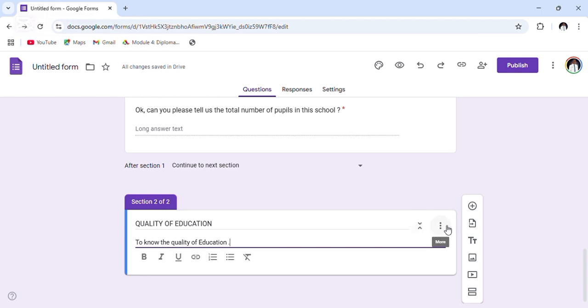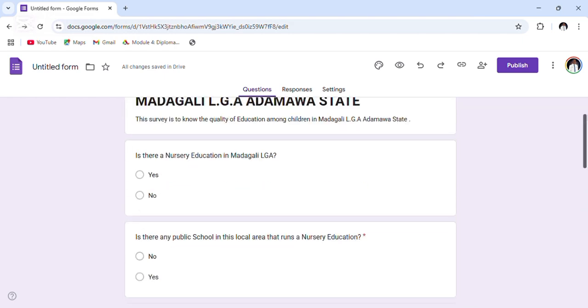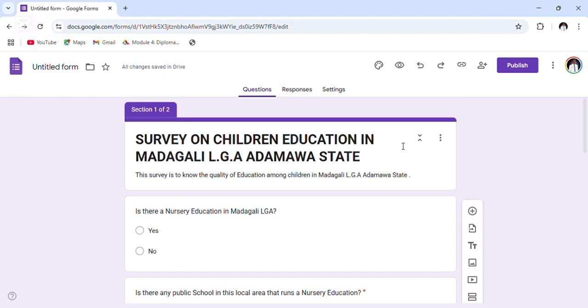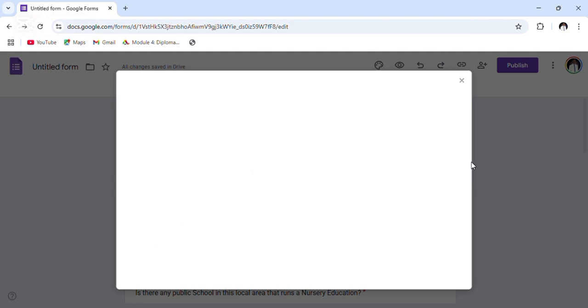So let's just make it more as well. If you want to format, everything is here. If you want to make it a number, make it bold, italicize it, or underline it, you can format it. If you want to duplicate this question, you can duplicate it. If you want to move the section up or down, you can just do that. If you want to delete it, just go there and delete it. That's the essence of the three dots you see on each side of the questions.